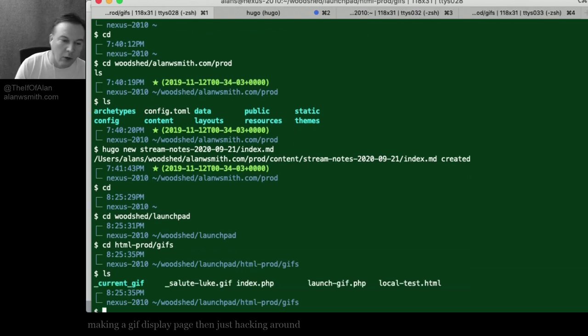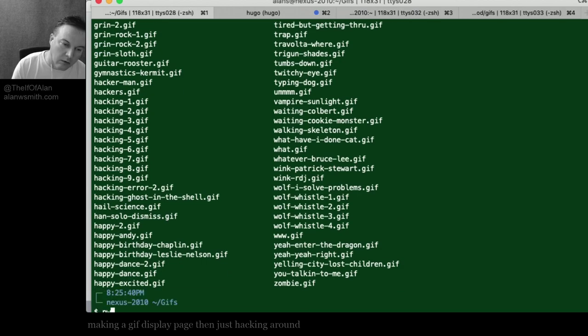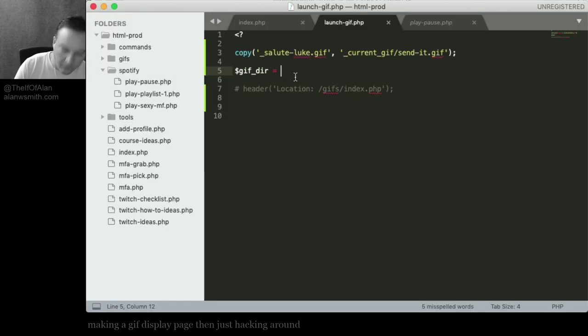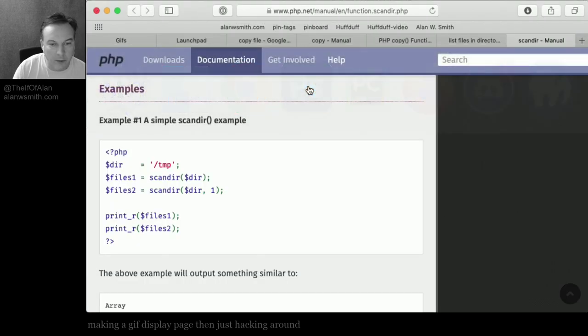Oh, actually, here's the question. Can it use paths off of... So this isn't in the web server root. This is outside. I could move it into the web server root if I need to, but right now it's not there. So let's see what that does.